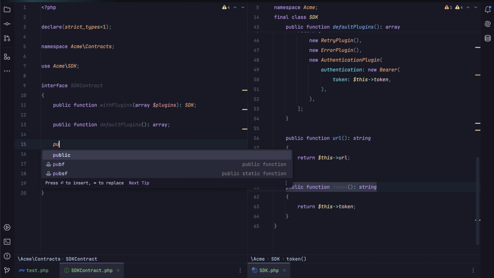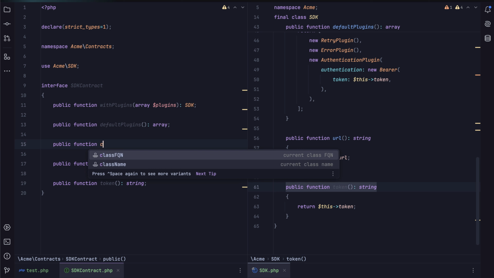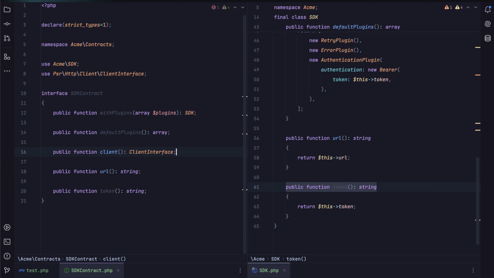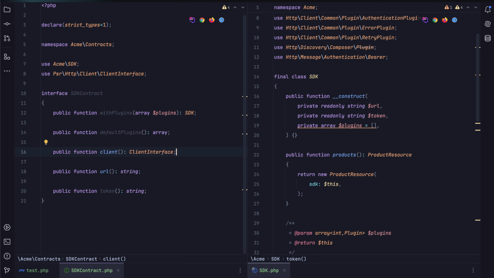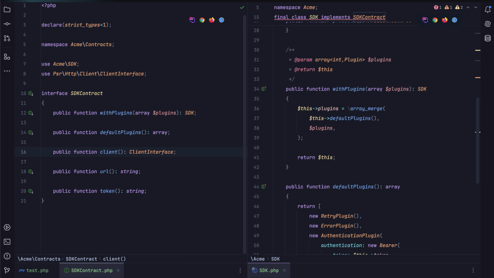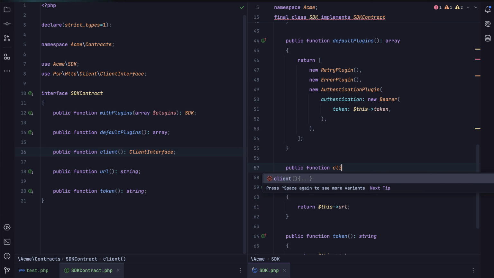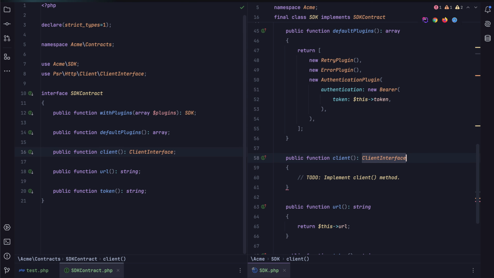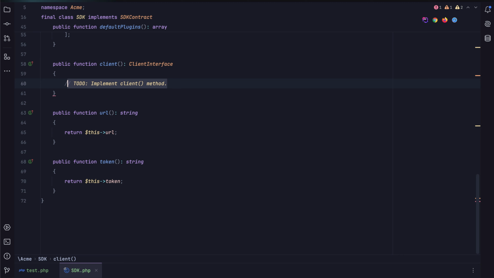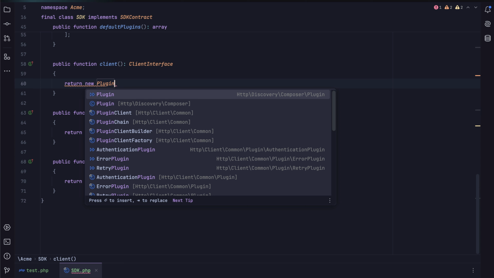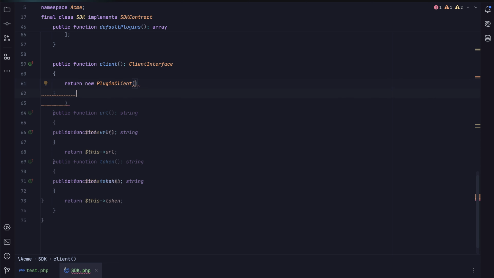We're going to add one more method here called client, which is going to return the client interface that is currently bound. So if we come over to our SDK again, we're going to implement the SDK contract now, which means we need to add that new method. So let's scroll down roughly to the right place and let's say public function client is going to return a client interface. So if we take this auto-generated doc out, we're going to return a new plugin client, which will resolve that client interface.